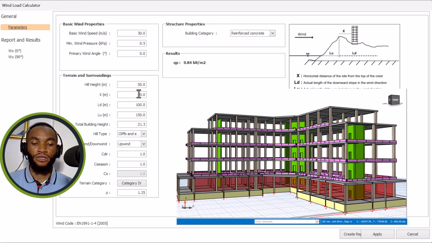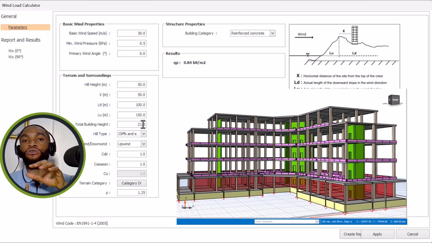Okay, that's fine. So let's now move to what? Total building height. For example, you can see that ours is already 21.9 meters. Now that 21.9 meters is not all about the height of the structure. The actual height of the structure is 21.3 meters. The other value that makes it up to 21.9 is the DPC and all that.